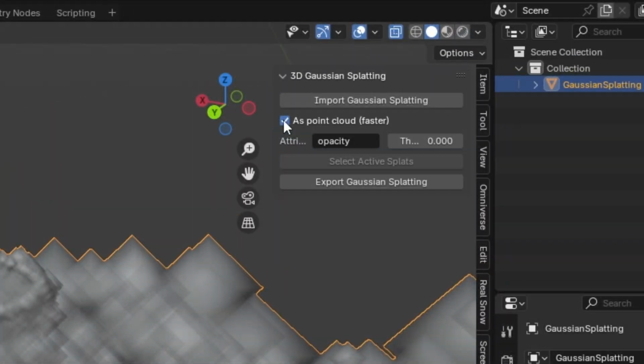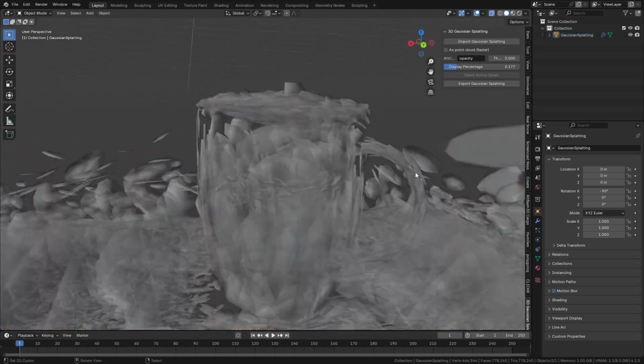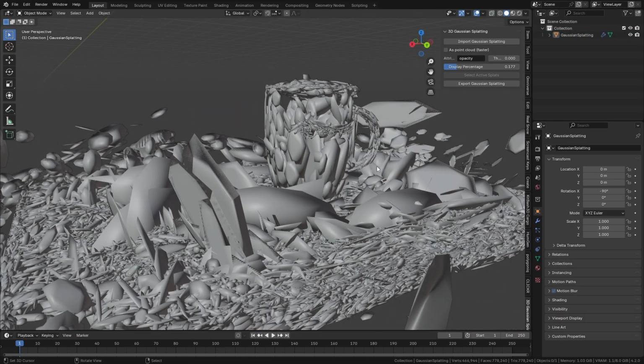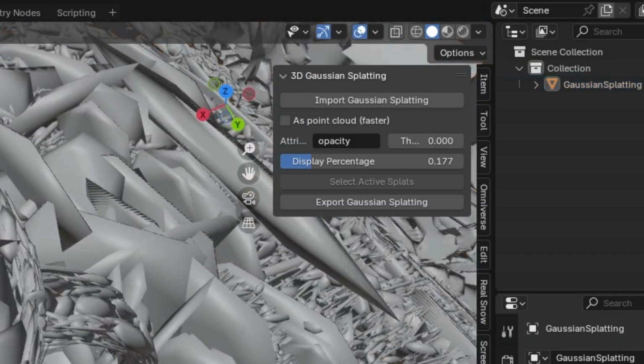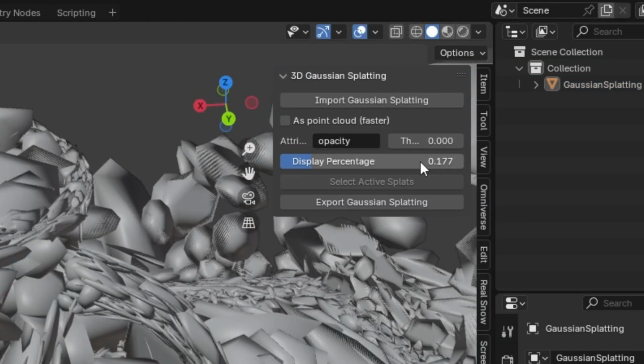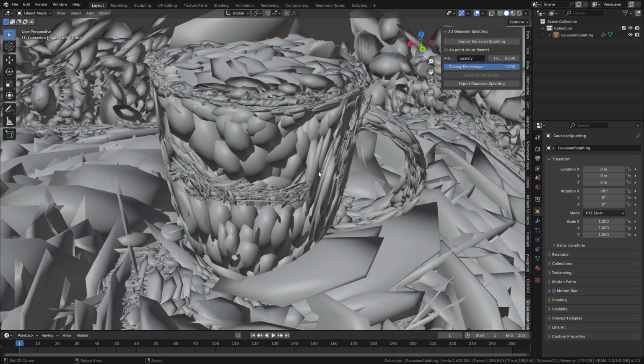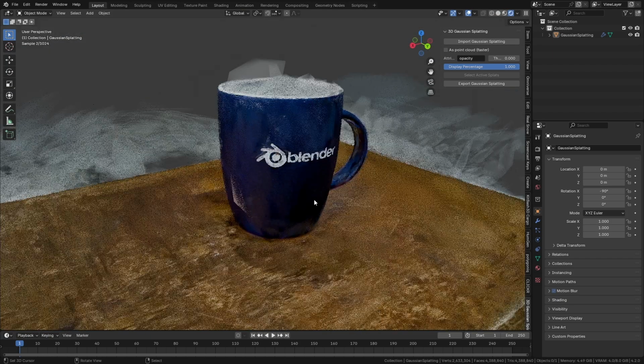Now if you turn off this checkbox here, it'll switch to the mesh version of the Gaussian splats, which is the more accurate representation. You can also adjust this slider to control the percentage of splats visible in the viewport, which helps optimize performance. If you set the slider to 1, you'll see all the available splats, and here's what that looks like in the rendered view.